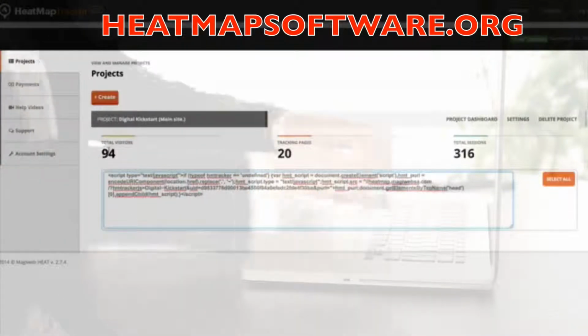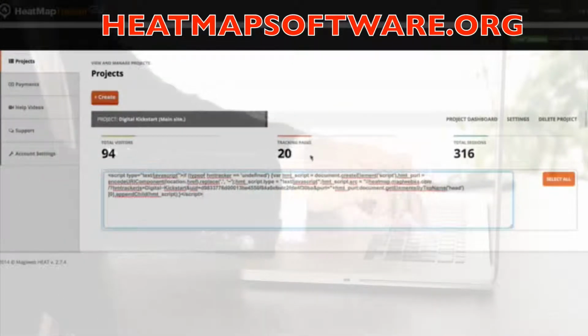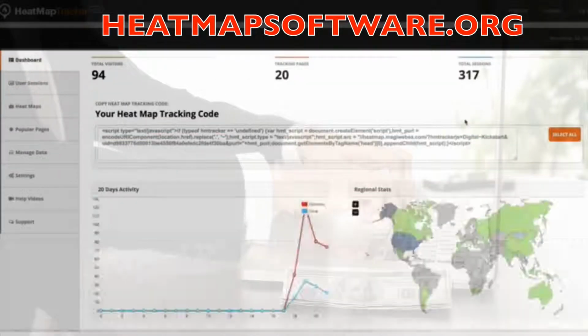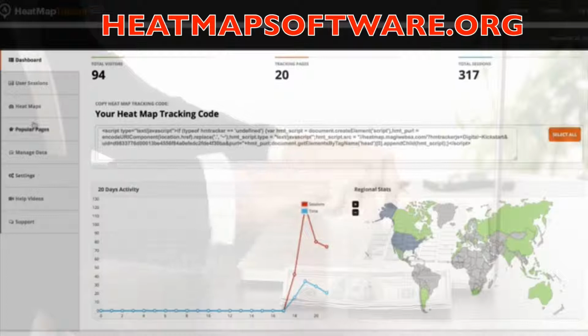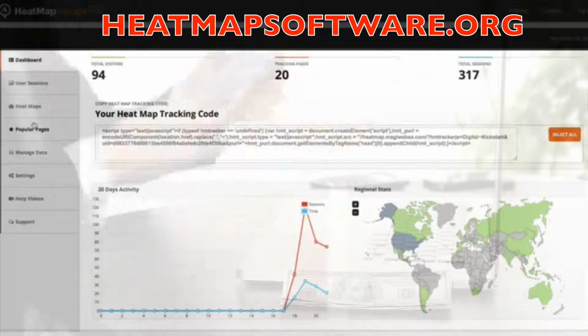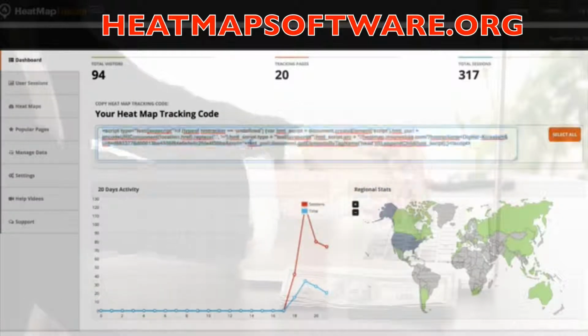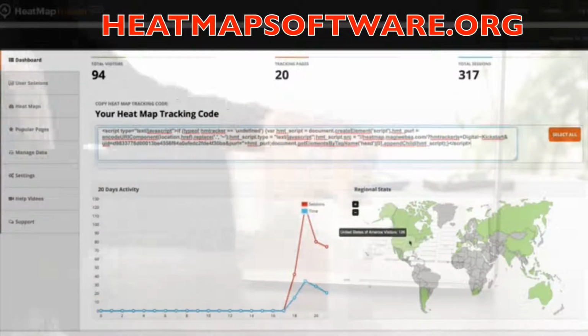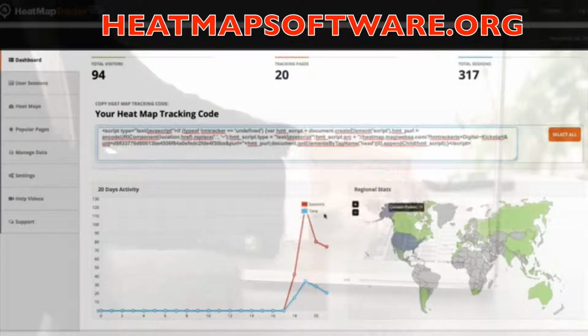And it's going to show you the total number of visitors, the number of pages that are being tracked, and then the total sessions based on all of those visitors. So we just installed this script on this site here. And if I click on Project Dashboard, that's when you can dive into all of the heat map and user session data. So again, you can get your tracking script right here. You can see the number of sessions and times, where people are coming from in the world.